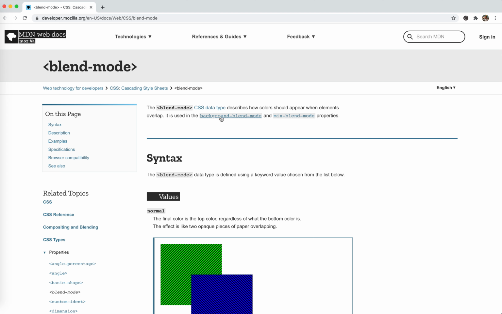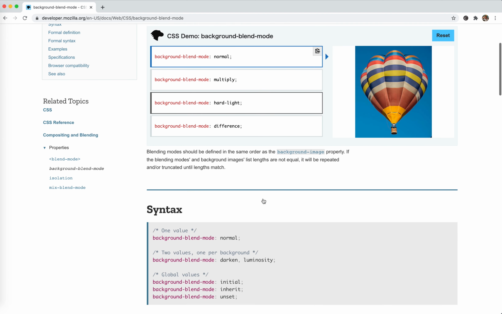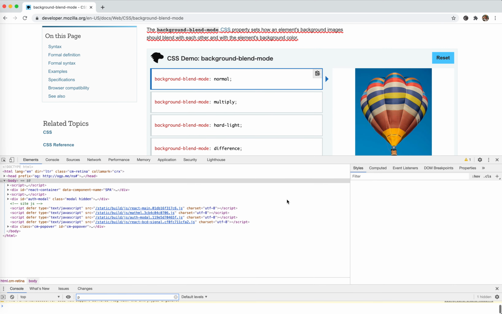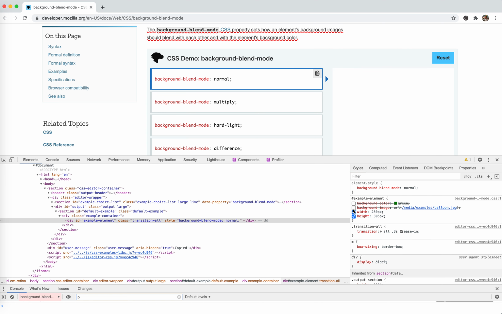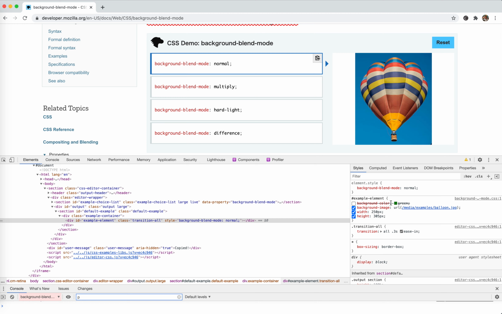Now let's jump into the two different properties. One is background blend mode. So here is an example. Let's inspect it. Okay, we have a background color of green, and a background image, which is a balloon with a blue background. By default, the background image is above the background color. So this is what we see. It's an image. Now this is normal.